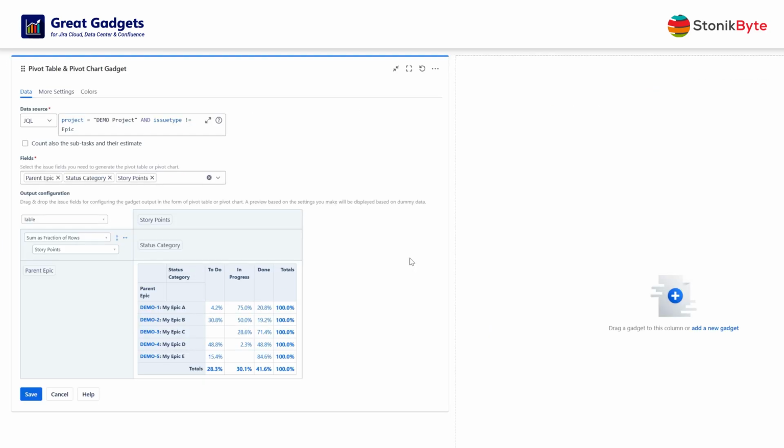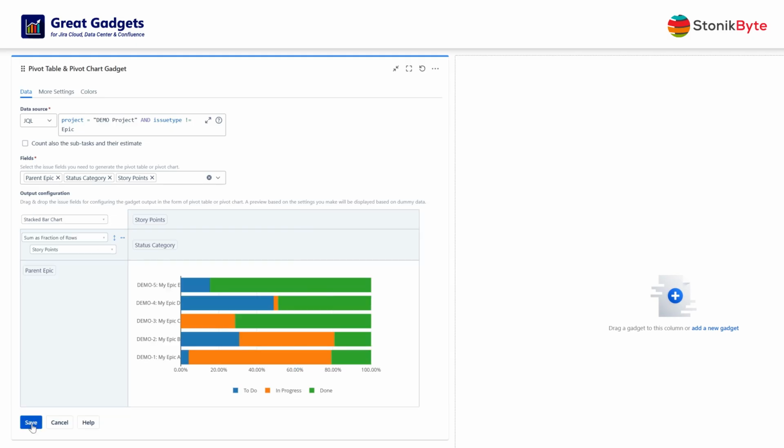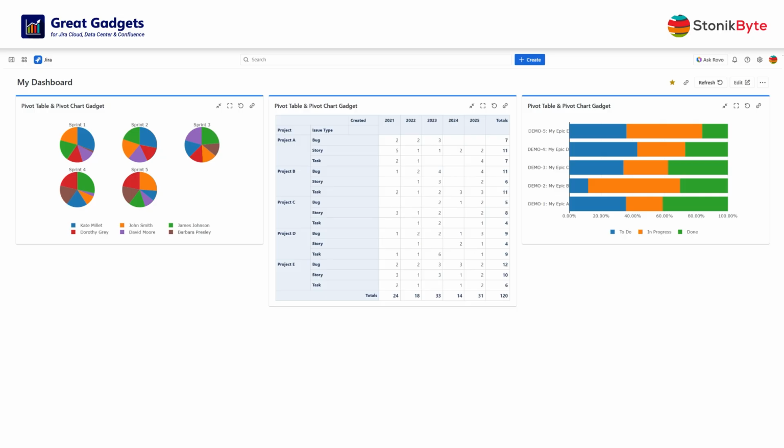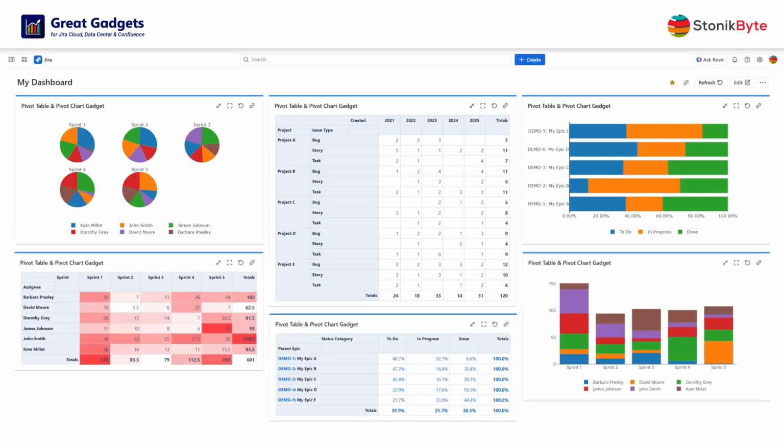If you want this displayed as a chart, the stack bar chart option might work best for this case. So, don't miss the opportunity to easily organize your data and display advanced statistics with this awesome gadget.